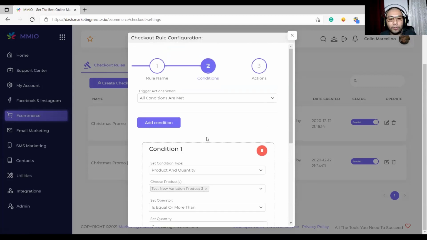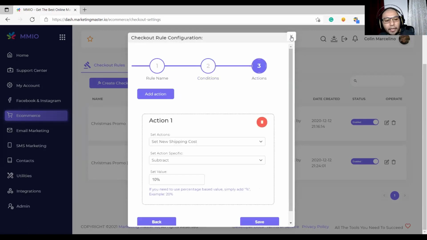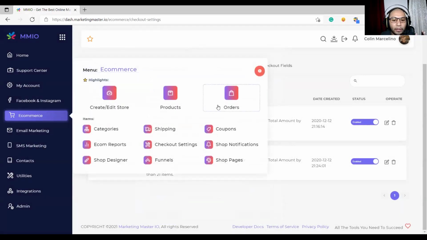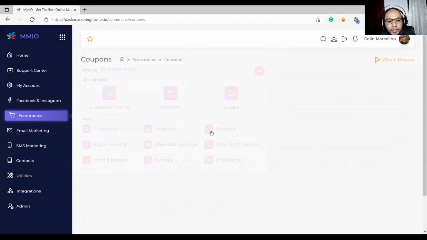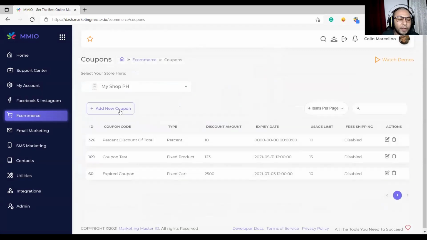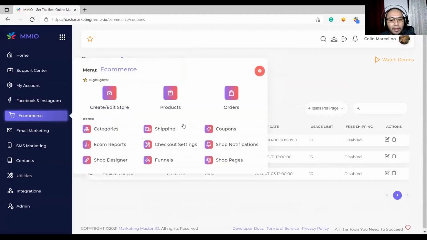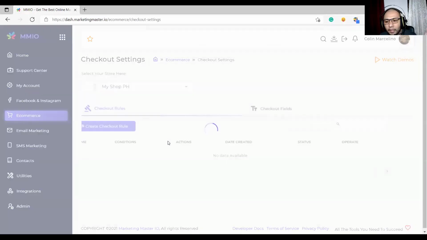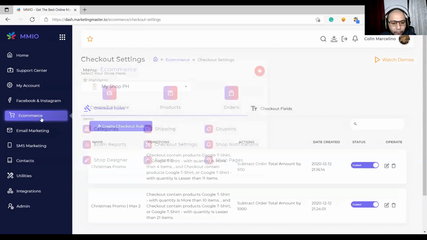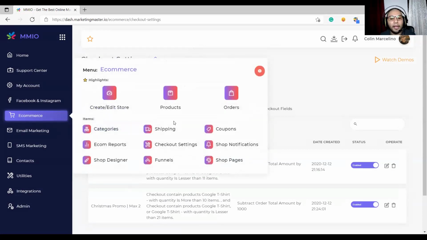Okay, with the settings that we have set on the checkout rule configurations, if the conditions are met, the actions get automatically applied. But if you compare it with coupons, the coupon code will only be applied if the customer enters that coupon code during checkout. The checkout settings get automatically applied whenever a condition is met.